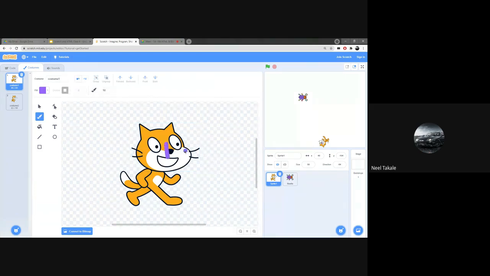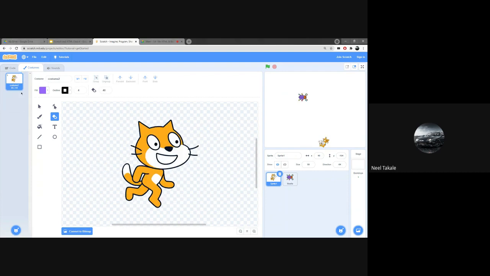So you can obviously manipulate these ones. So, all right, so that was a mistake. So we just reverted back to costume 2. All is well that ends well, I guess. Oh yeah, we do have a reverse tool.